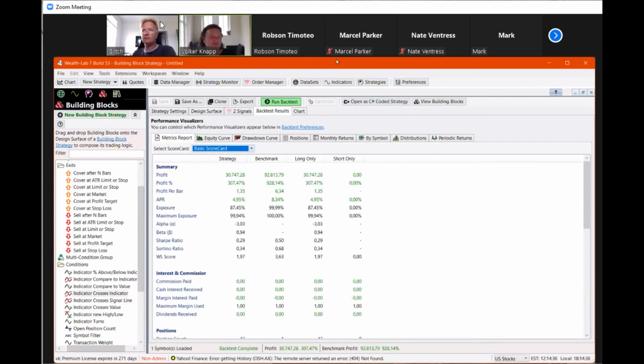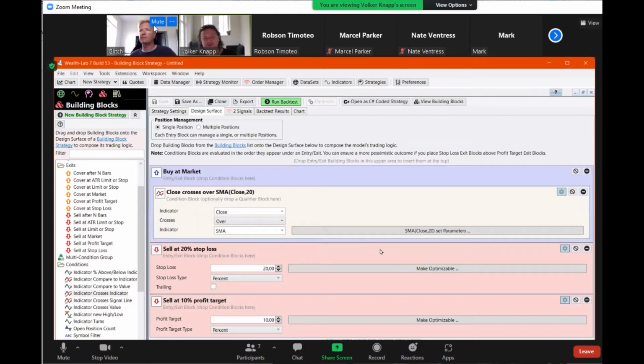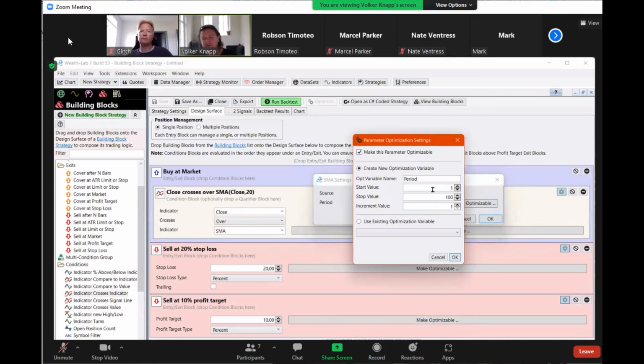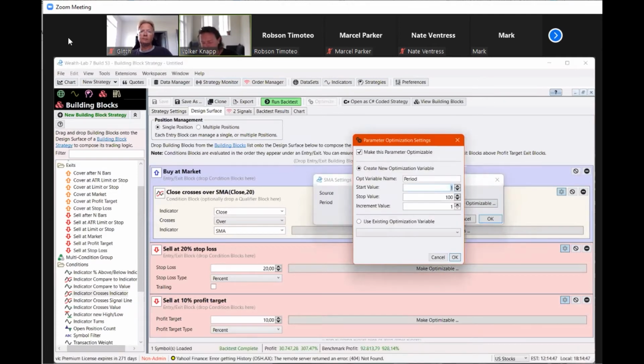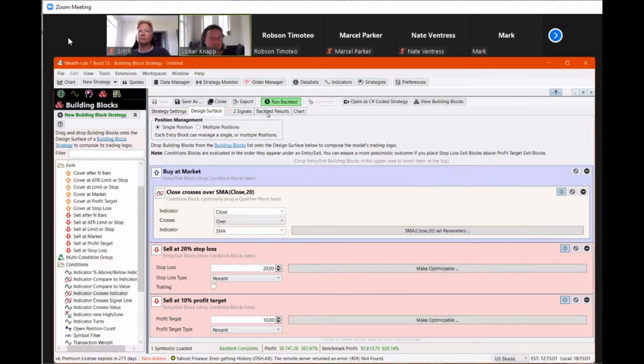What I wanted to do is optimize this strategy, and I can simply optimize it by going here. We say start at 10, end at 100, and use 10. So it goes from 10, 20, 30, 40, 50, 60. I can quickly optimize it by going to the optimization tab.